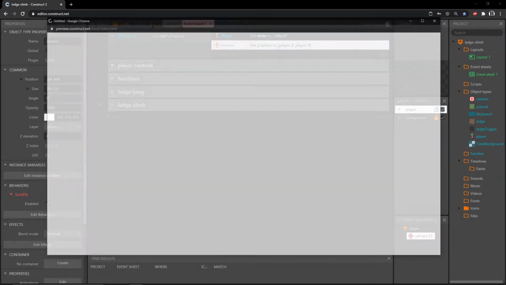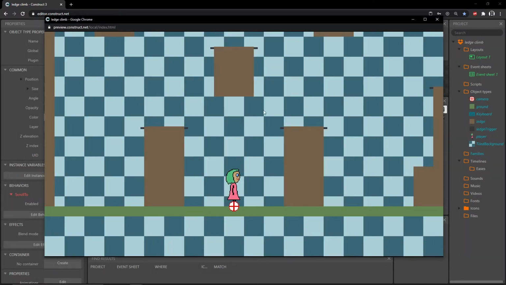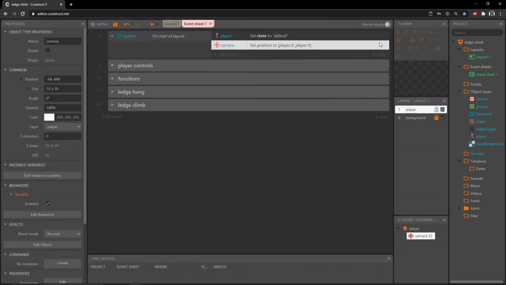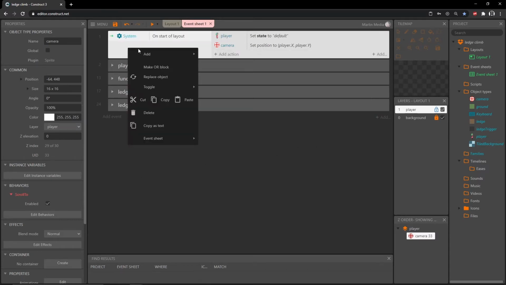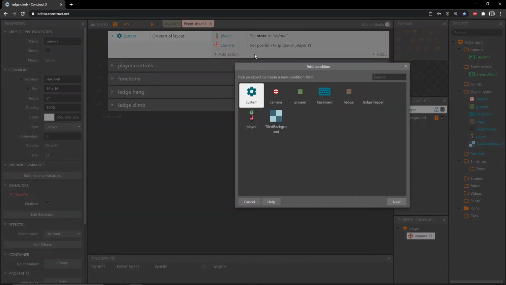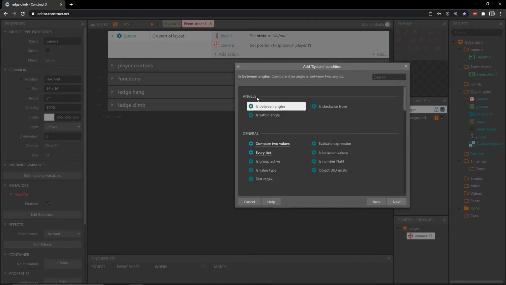We can actually see what that looks like. And that looks okay for right now. We're going to have to change a few things, so we'll come back to it. Now I want it to follow our player. So I'm going to click on the onStart of layout event and add insert below and go into system. And every frame of the game, I want the camera to reset its position to where our player is.